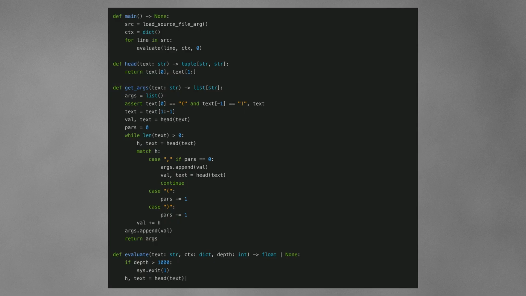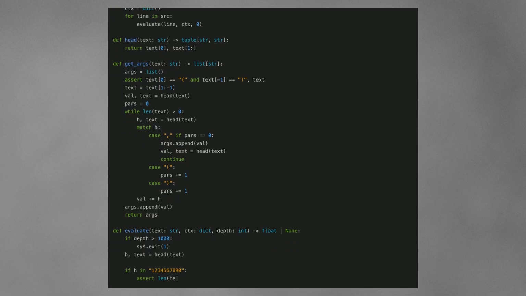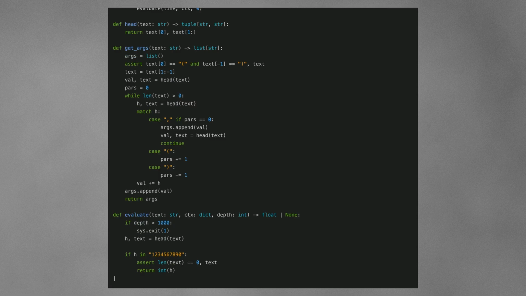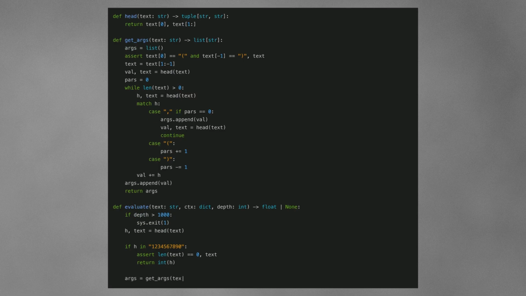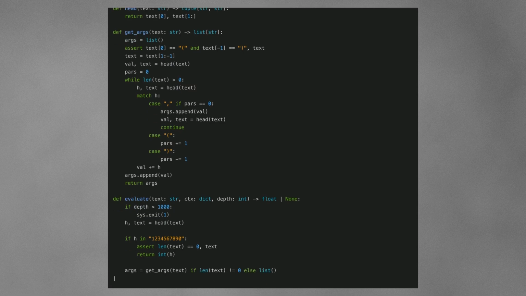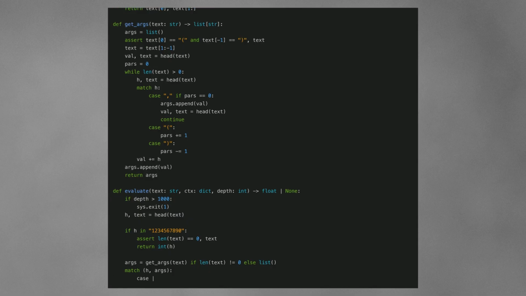If the head is in 0 through 9, we know it's a literal. We assert the remainder text to be nothing, and we return it as an int. And then we split the arguments, and if the remainder text is 0, we just set the arguments to an empty list. This is the case for variables and subsequently also empty function calls, because in this implementation, variables and functions are essentially the same. Then we do a match case, which I recently found out is part of Python. I didn't know, but that's cool. We match based on head and arguments, so we can assert an operator has the correct amount of arguments.